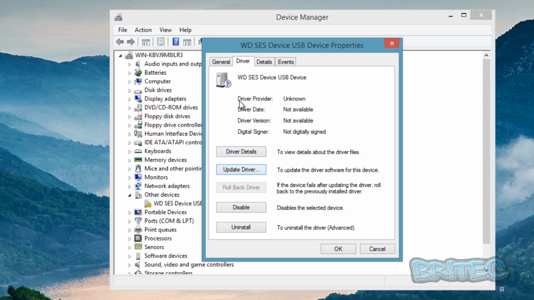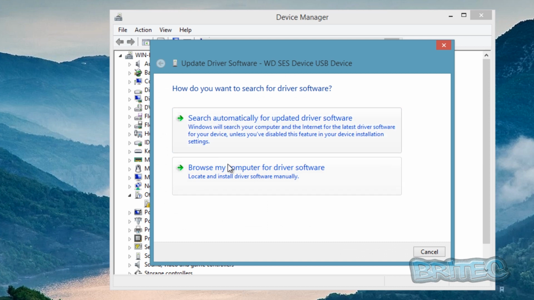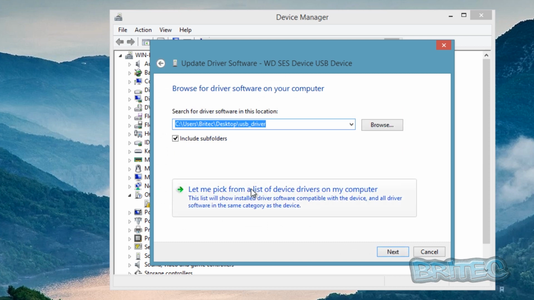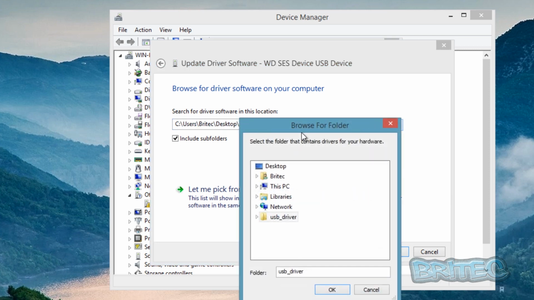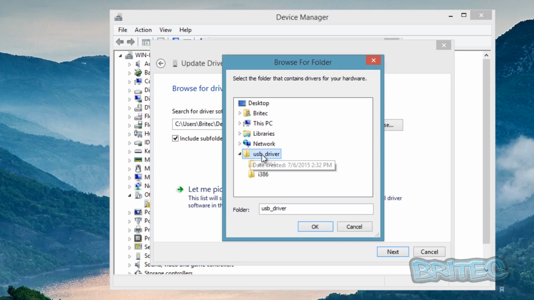Now you can see the driver provider would be unknown. You may be getting something along these lines where the digital signature is not signed and stuff like that, and this is where the problem lies. So to update the driver here, you want to go to browse my computer for the driver, and then browse to that folder, and then pick the version you want to install, and then away you go.